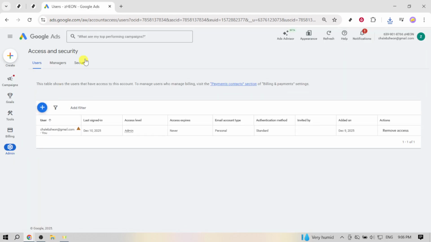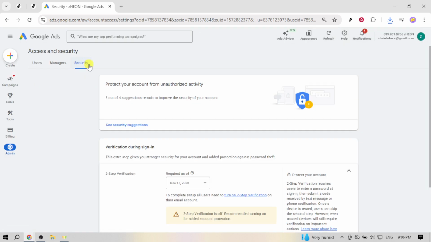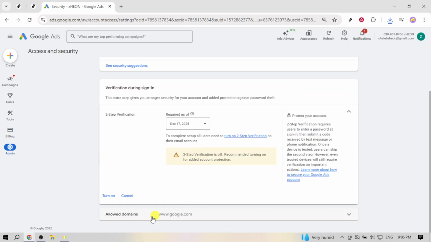Next, switch to the Security tab. Here you'll find the Allowed Domain setting. This feature lets you restrict invitations so that only email addresses from approved domains can be added to your account. Click Allowed Domains to open the control.